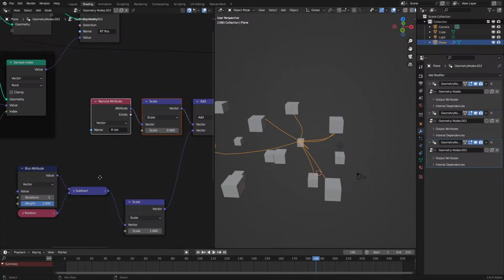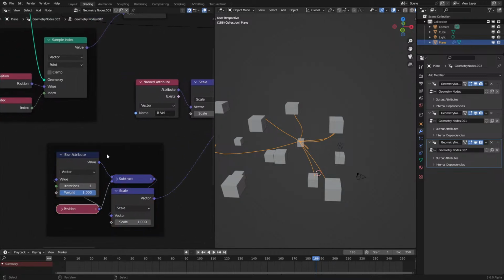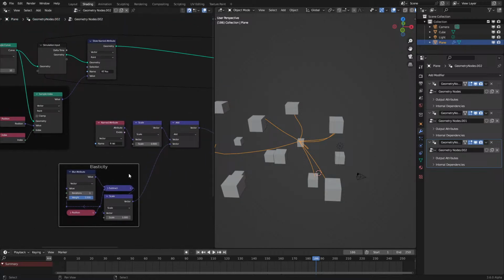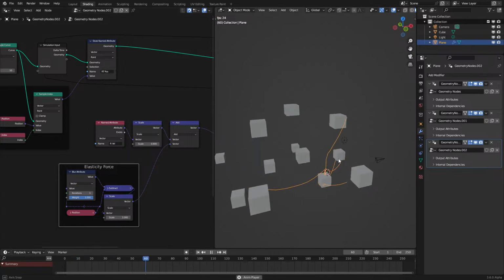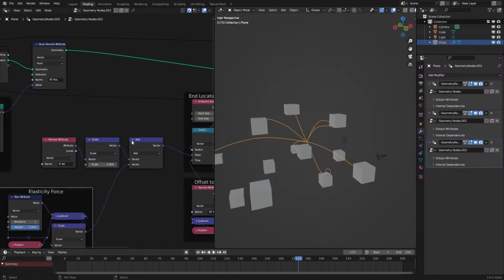Who would have thought? So this will be... Let's put that in a frame. Let me put a reroute there just so that people can see. Oh, it's going there and there. So this will be elasticity force. There we go. Now it's going from place to place and doing the rope physics, as it should.